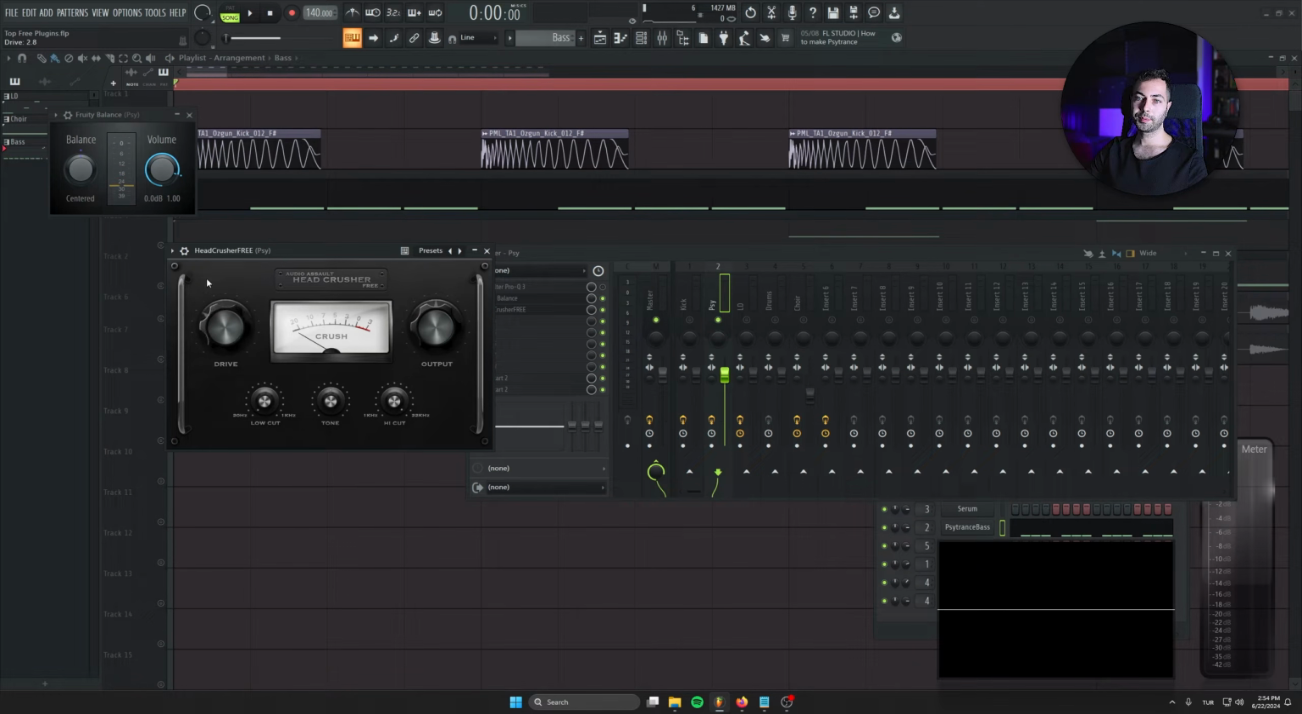And usually, I don't even push the drive. It's all about how loud you are feeding this Head Crusher. So usually if you feed in an average level, you don't even need to turn up the drive. It's gonna just give life. But if it's distorting too much, just make sure to gain stage it properly. Just lower the input volume that goes to the plugin and you will be fine.